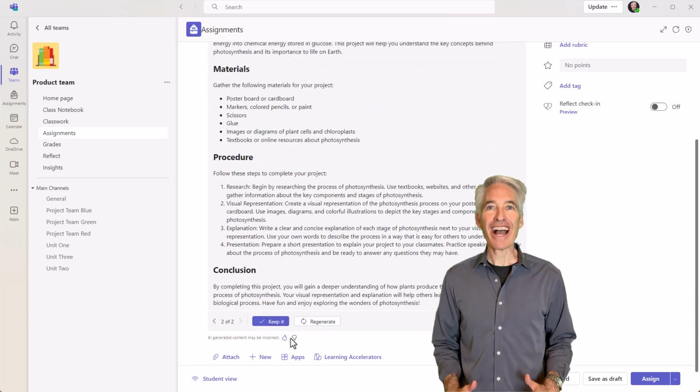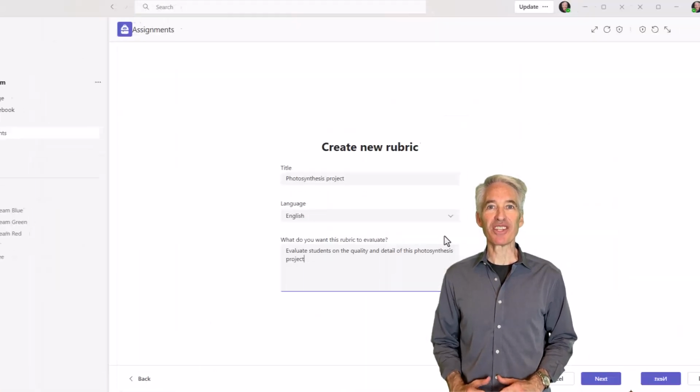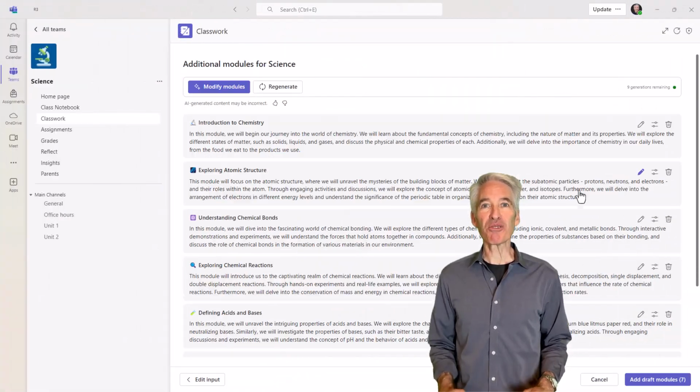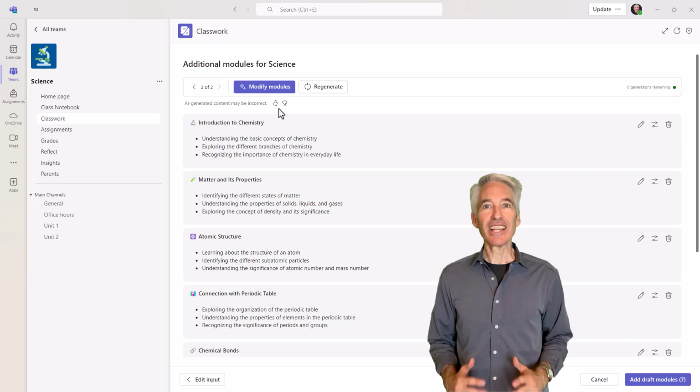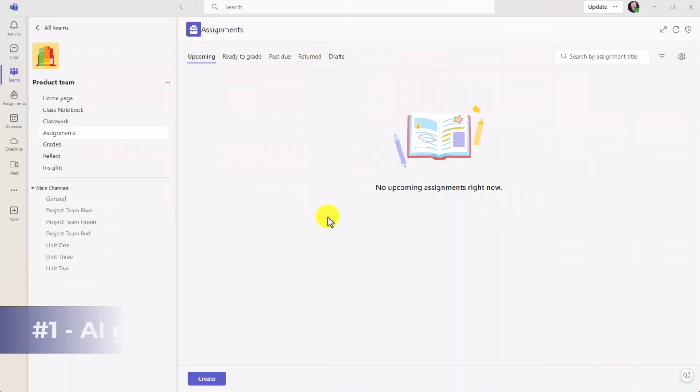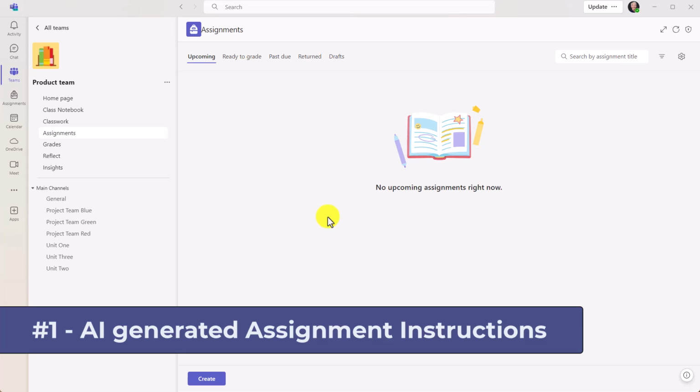I'll be showing 5 new AI features in Teams for Education. These are free and available for all educators. This includes rubric creation, assignment instructions, classwork module creation, and a whole lot more. So let's get started. The first new feature is AI assignment instructions generation.